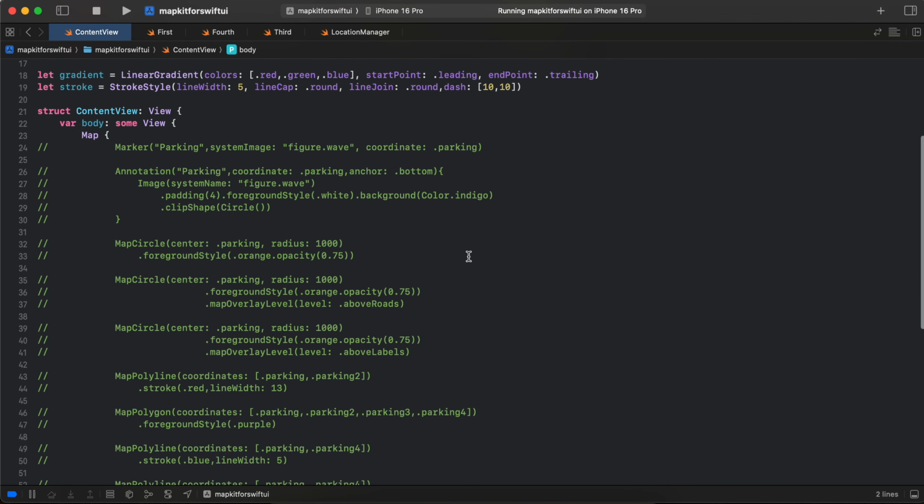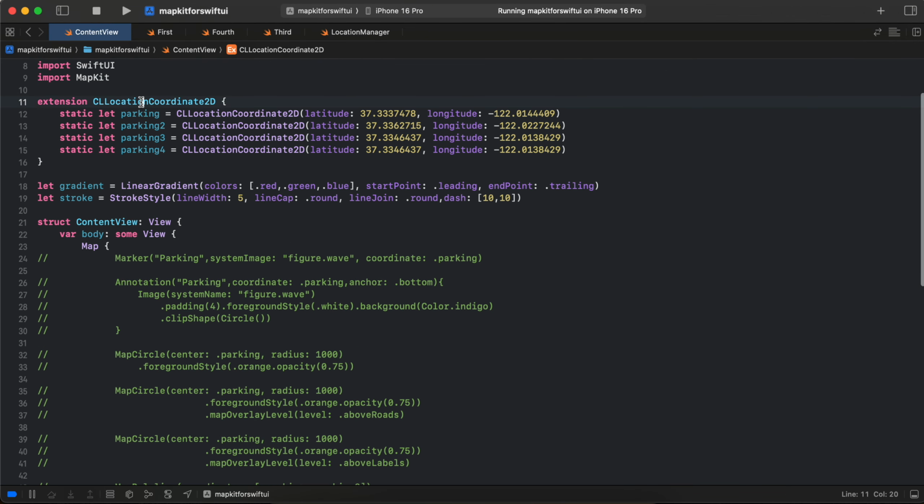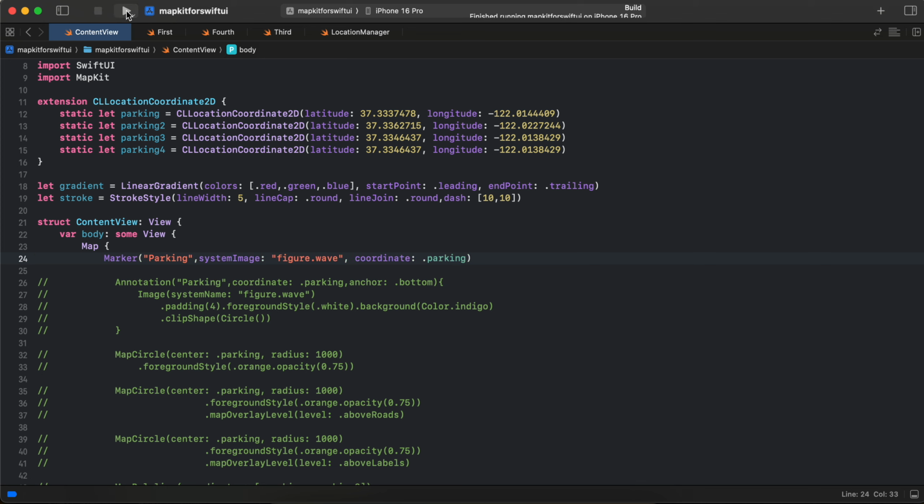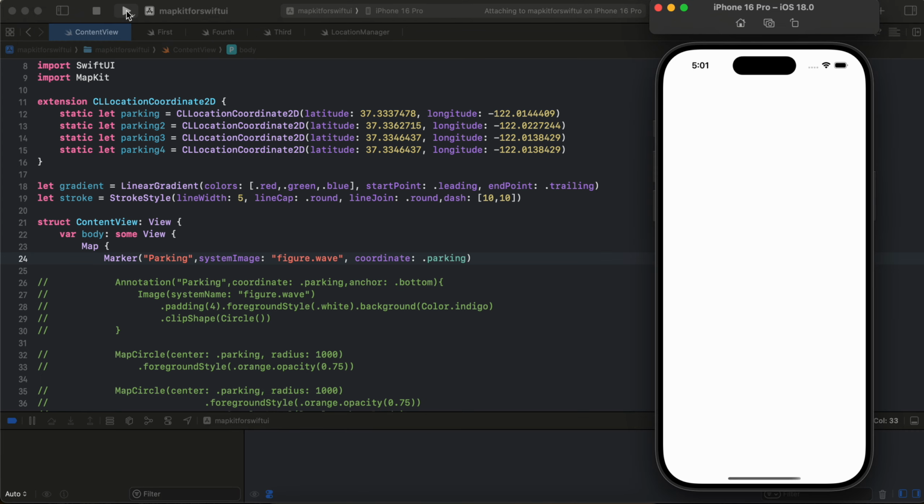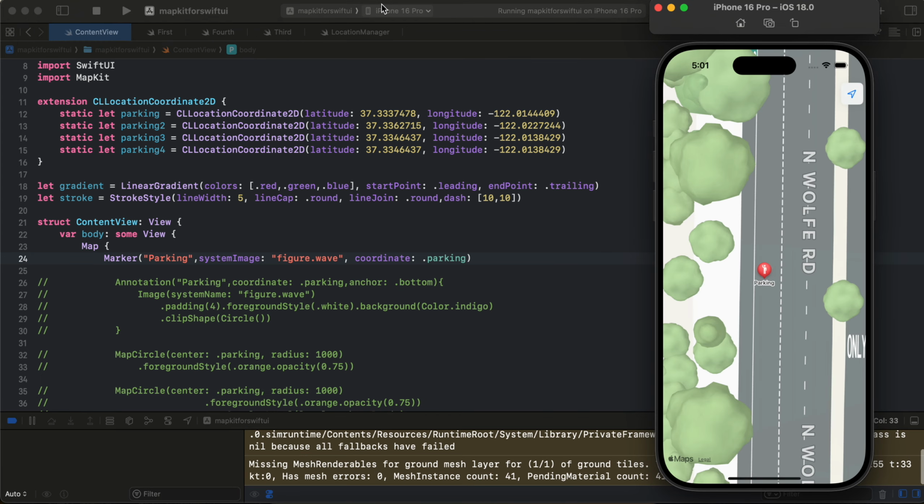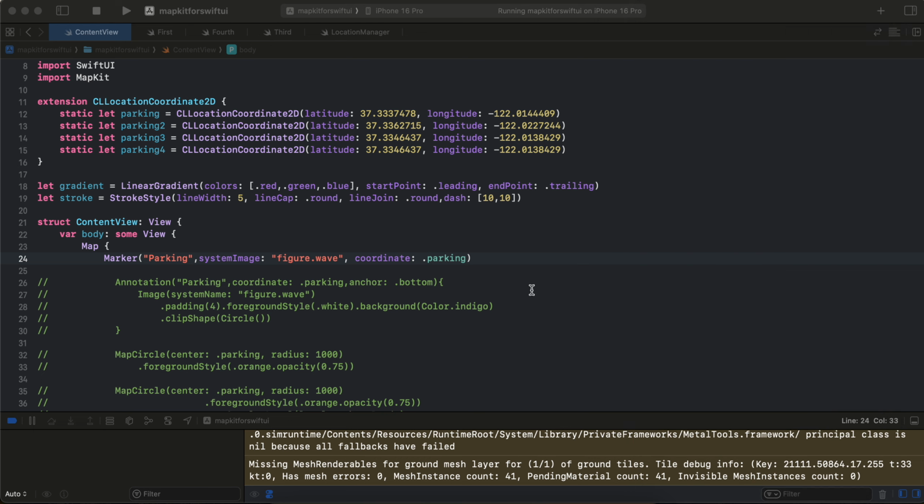The next thing I want to show you is that here I have created some CL location coordinates. You can take whatever latitude and longitude you prefer, and then we will just add this particular marker. I'll rerun my application just to show you what exactly a marker inside this map view looks like. So here you can see it. If you want to display a marker or an annotation, whatever you call it, you can use this to display that. And yeah, that's it.